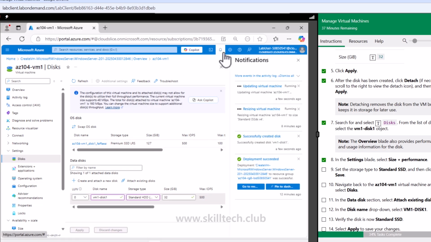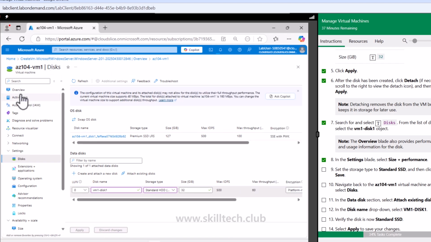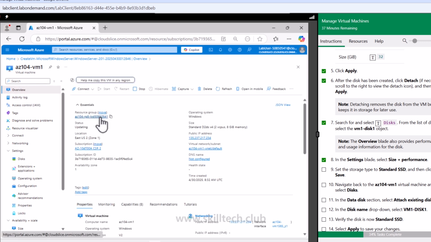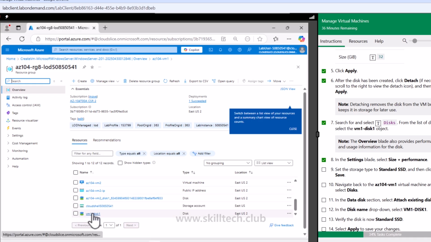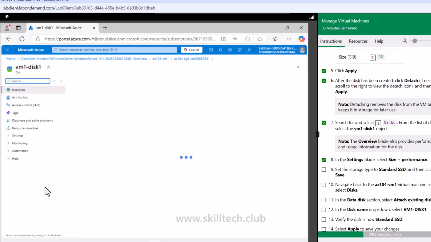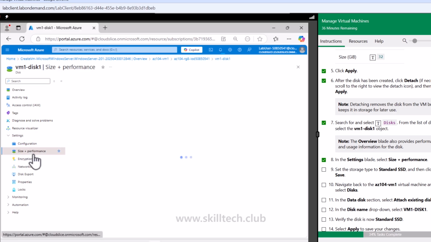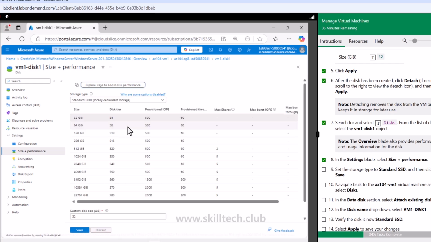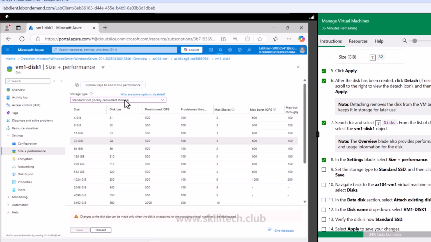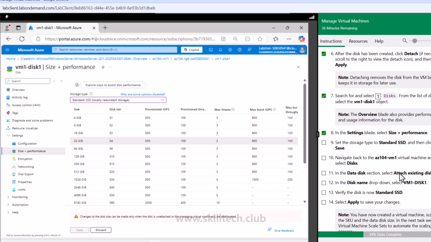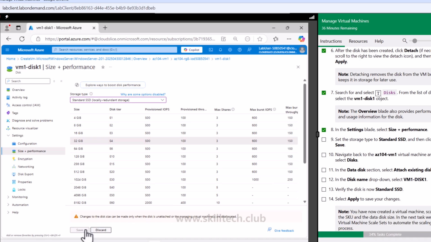So once the disk is created, which is right now getting created, I will go back to the resource group. Inside the resource group, I will be able to find my disk, which is VM1 disk 1. And inside the disk, we can go into the settings, and we have size and performance. This is a place where we can actually change the storage type from HDD to SSD. By default, HDD is what we have selected. Now if I want to change it to SSD, you can see that is something which we can change here, and then we can click on save also after this.